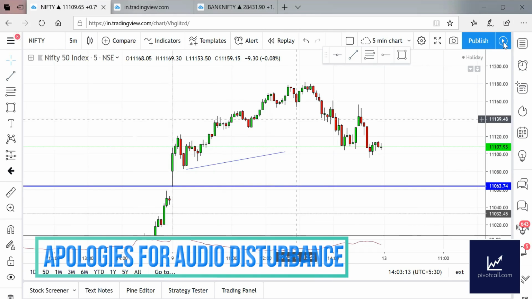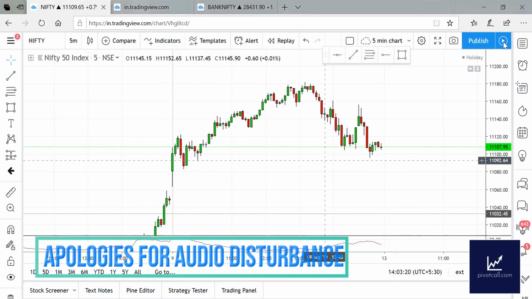Okay, you can go and remove one. Just click on your right, just right click on your mouse. Okay, so this is about the settings.